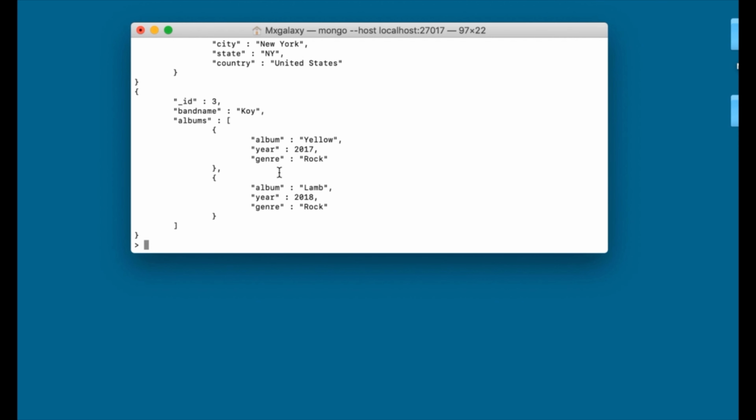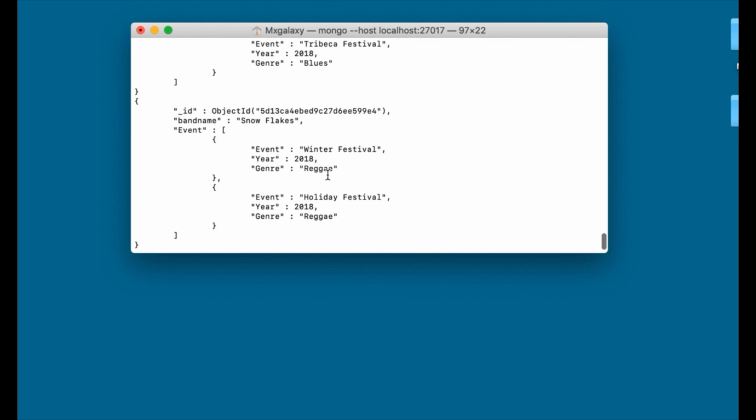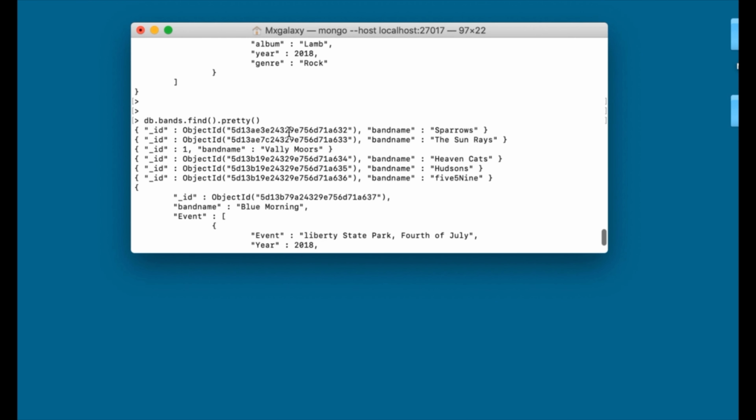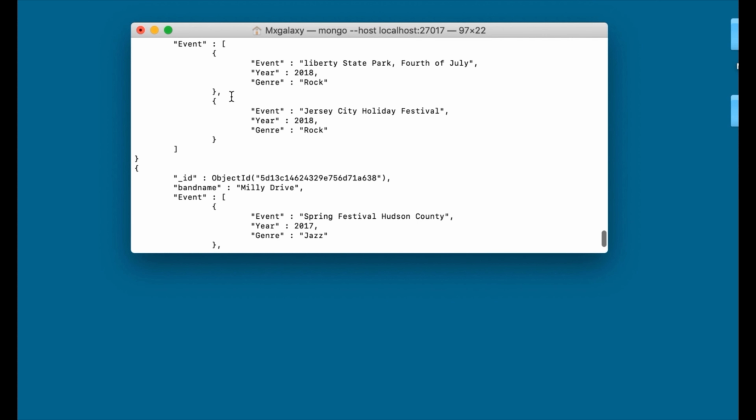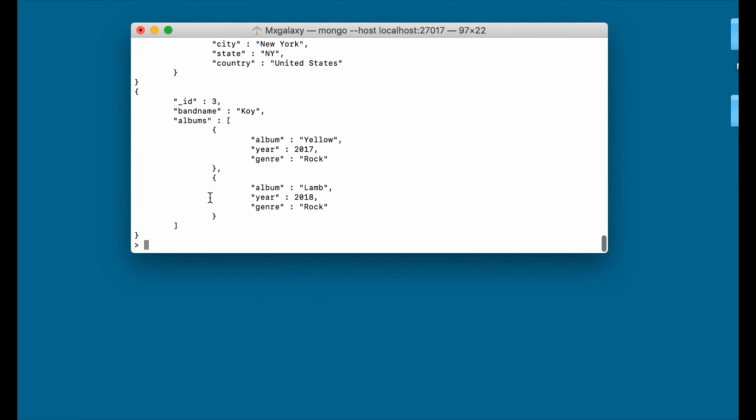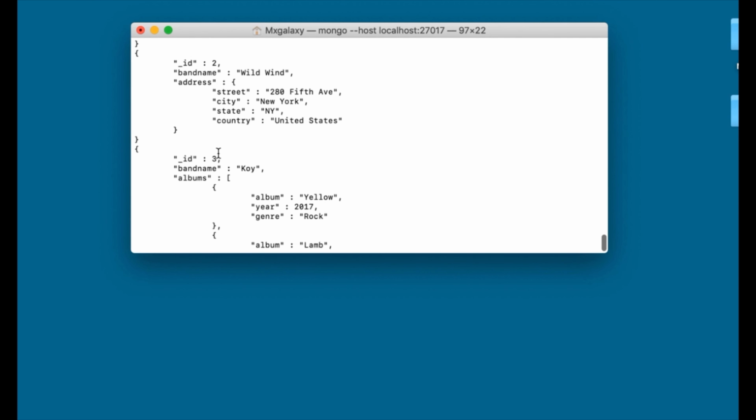Hit enter. And as you can see, all of our information from within this collection shows up, all of our bands, and all of our bands with embedded information. So far, we had embedded information about events, but today we created two new bands. First, we embedded information about address, and here's that band, Wild Wind, ID number 2, 280 Fifth Avenue, New York, United States, and ID number 3, band name Koi, albums Yellow, album Lamb.